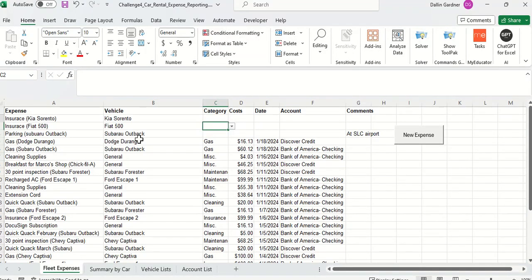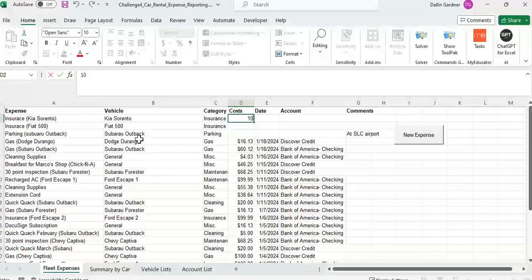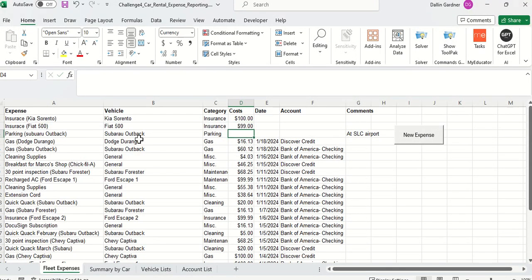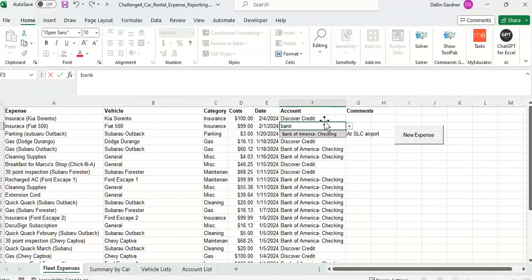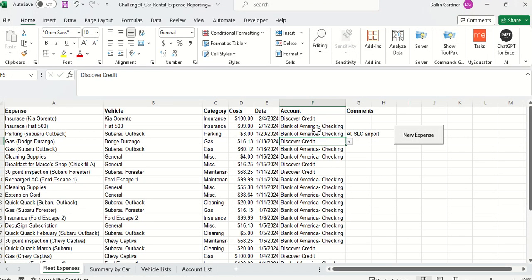The category would be insurance, insurance, parking. Dollar amounts listed. We got 100. We got 99. We got $3. For dates, we got February 4th, 2024. We got February 1st, 2024. And we got January 20th. Discover, Bank of America. Okay.